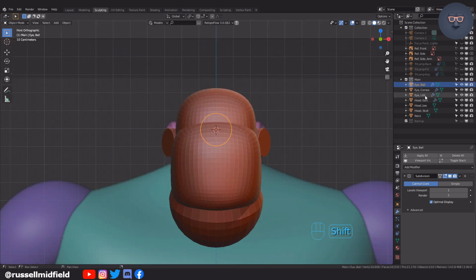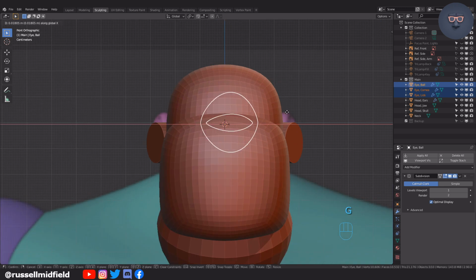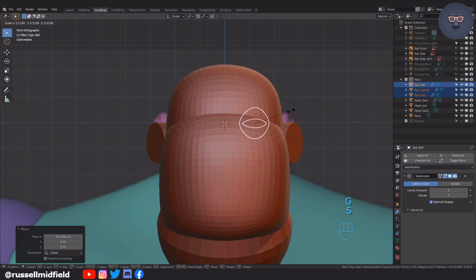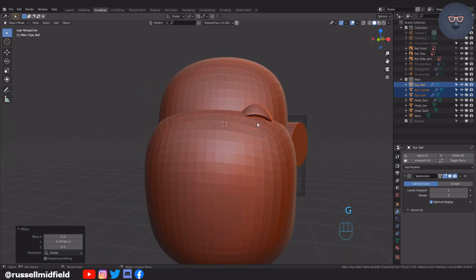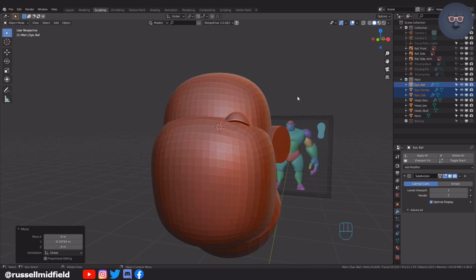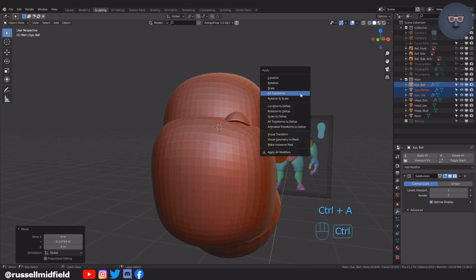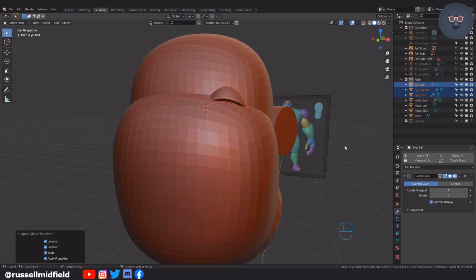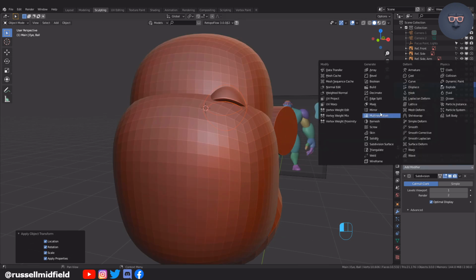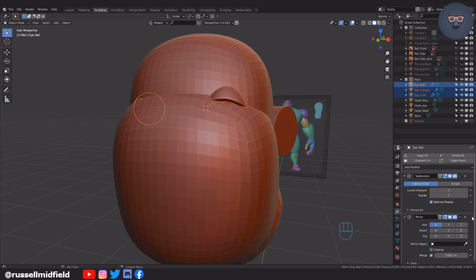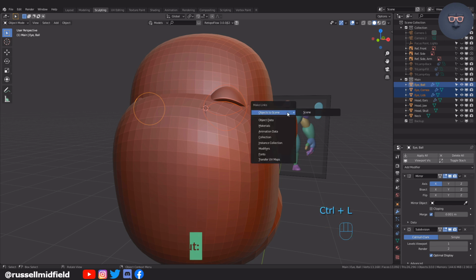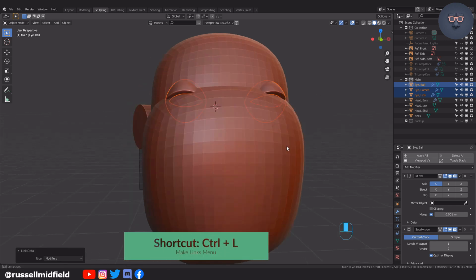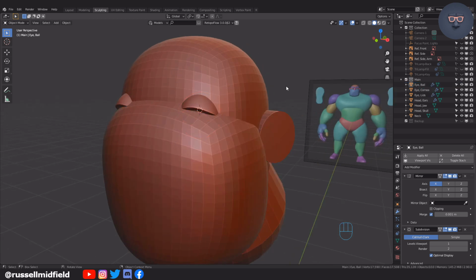Now let's select all the eye components and move them into place. With them all selected still, I'm going to Control A and clear transforms. And then over on the right, I'm going to add a mirror modifier. Now this will only add a mirror modifier to the last selected object. To have it add to the rest of the selected items, you can press Control L and then select modifiers. Now all components of the eye have the mirror modifier as well.